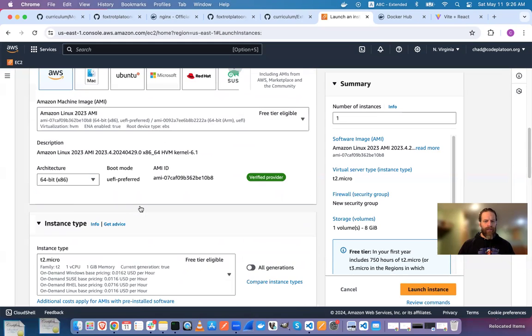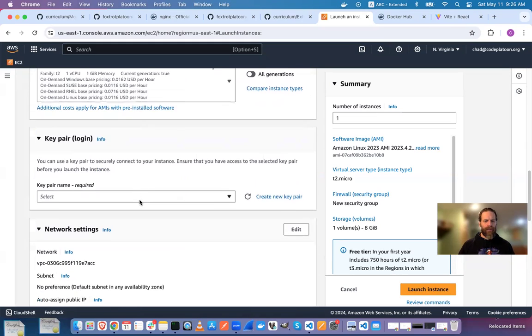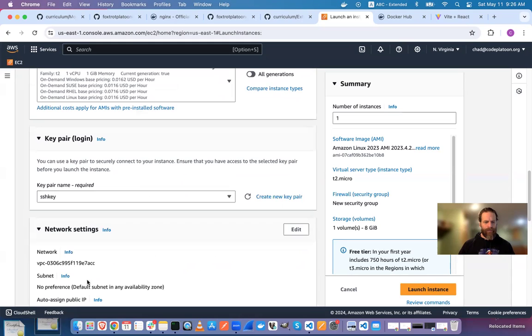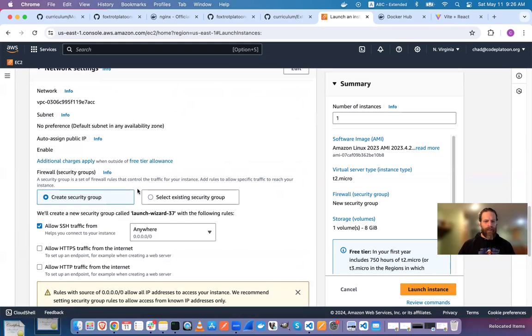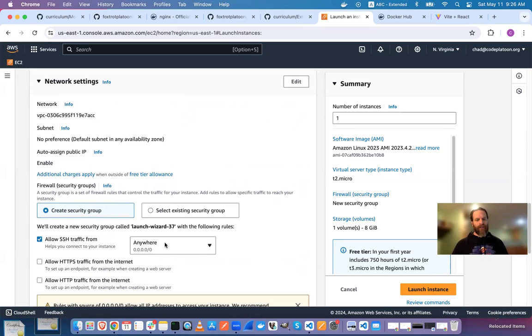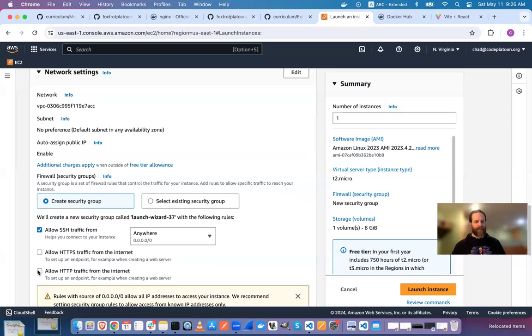Right, I'll go with all the defaults here. Key pair, I think I have something lying around. Yeah, sshp.pem. If you don't, you can just create a new one. And then you can either create a security group, which is fine. So you just need to allow SSH traffic and then the HTTP traffic.